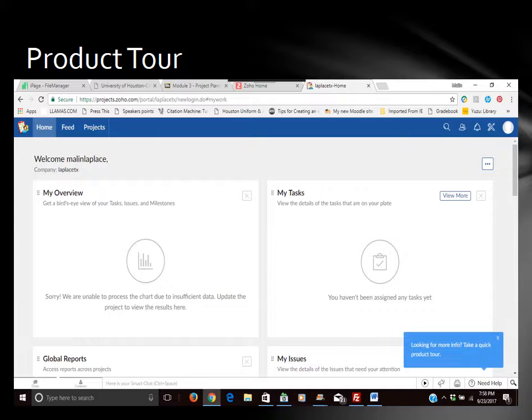After selecting the Projects product from ZOHO.com, you are asked to complete your registration. When you first sign on to Projects, this is the screen that opens up and gives you the opportunity to take a quick product tour. The tour is very extensive and I highly recommend that you start here.